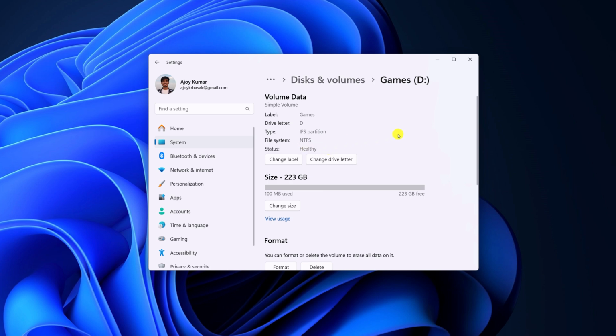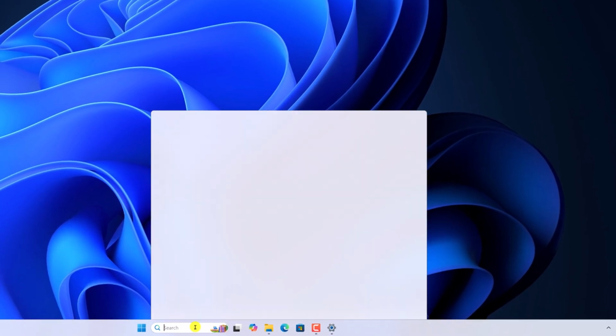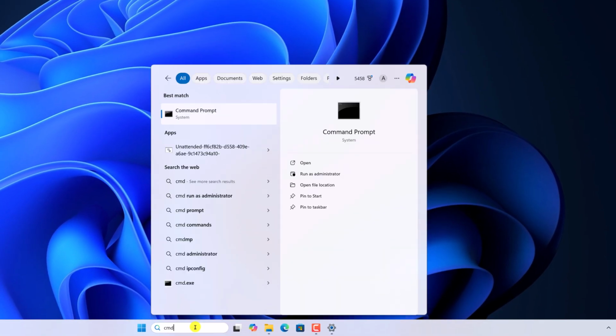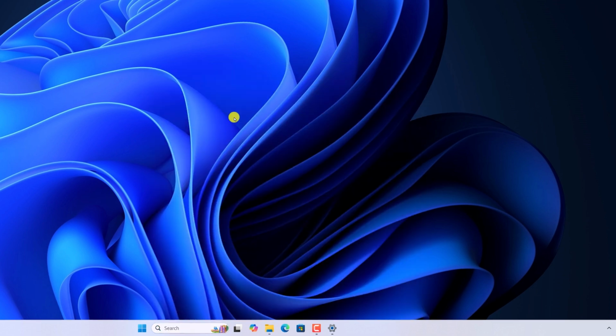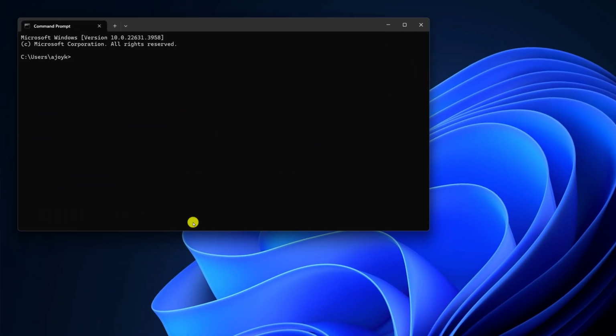There is also another method to check drive health. For that, here on the search option, search for CMD, open command prompt. Now here you need to run a few commands.